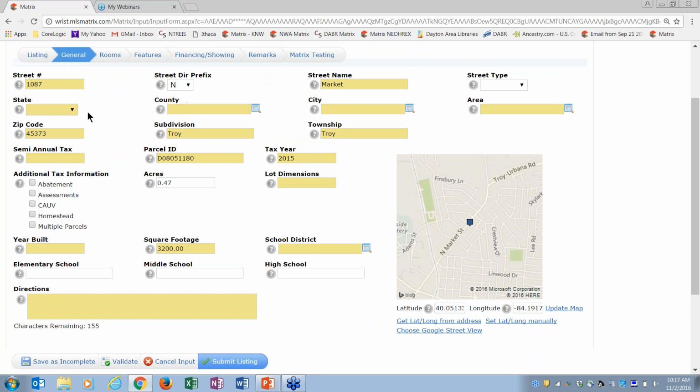Outside of that, you're just going to fill in all the fields, and not just the required fields, you guys. Please go through and fill in every field, not just the required fields here.